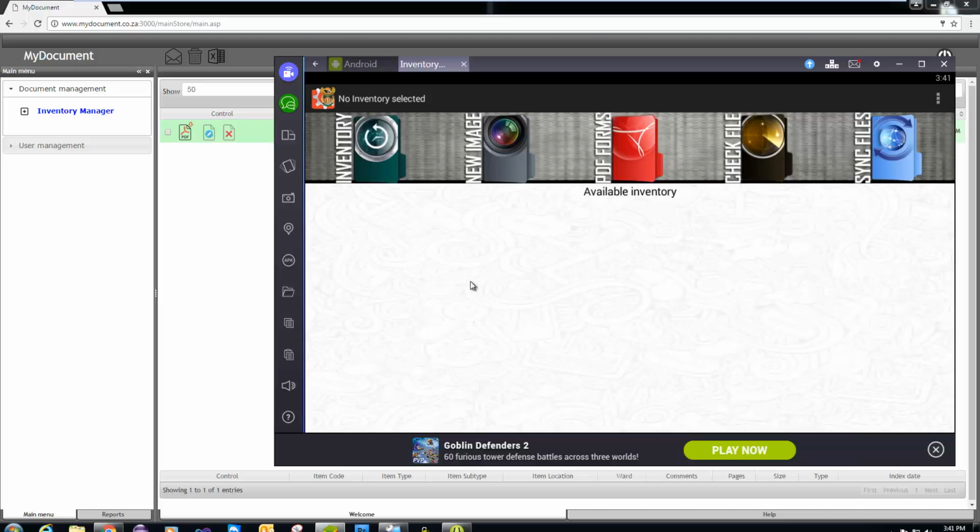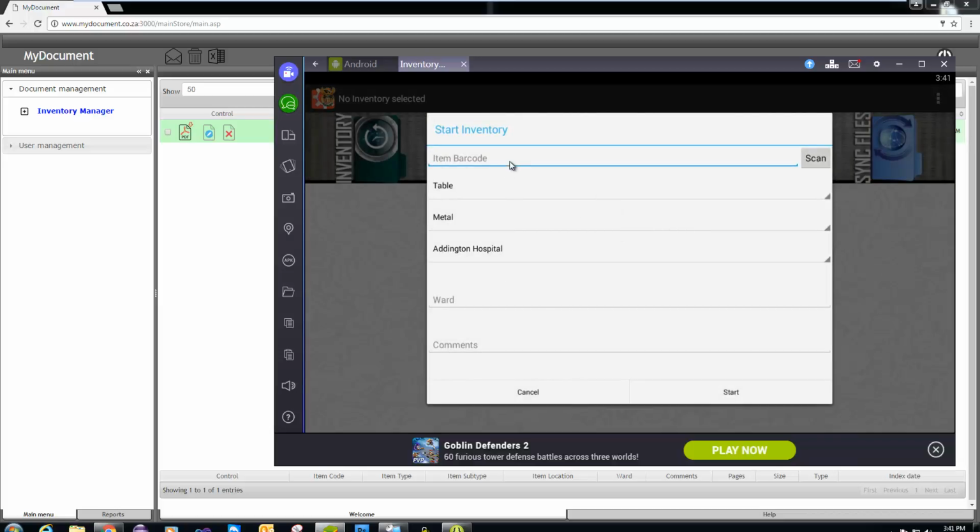So let's start off with capturing the first inventory item. The process is very, very simple. So we click on inventory. The first thing it does, it comes up with the initial screen. We're still waiting for the definitions of those items. Those items can be changed. You can have as many items as you like. But there's basically 3 types of items.